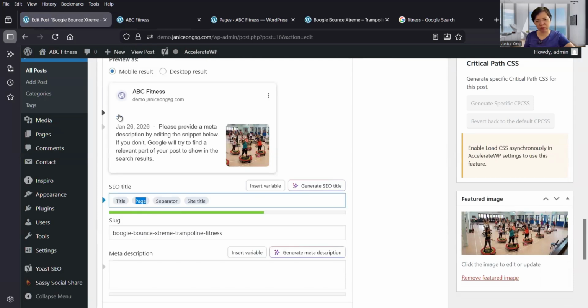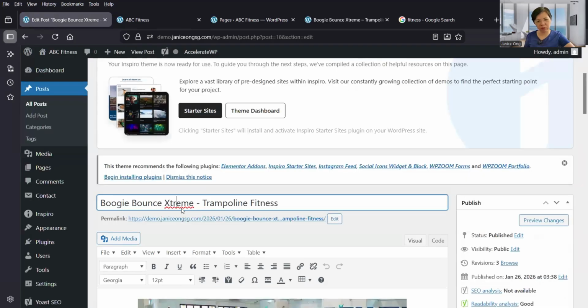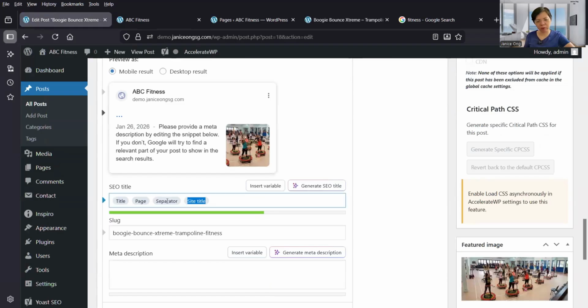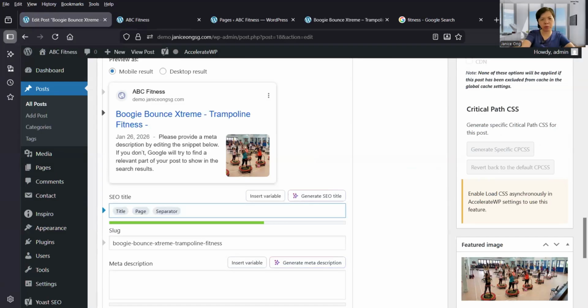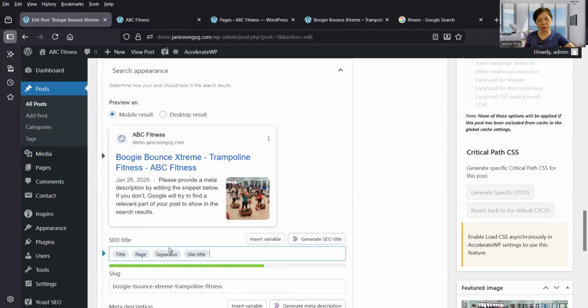Sometimes the text will disappear, but basically it's capturing the title, which is this title. Then you can put the separator, which is the hyphen, the one we selected, and the site title, ABC Fitness. If you don't want that, you can put your separator and insert your variable, site title, like that, and it will show.